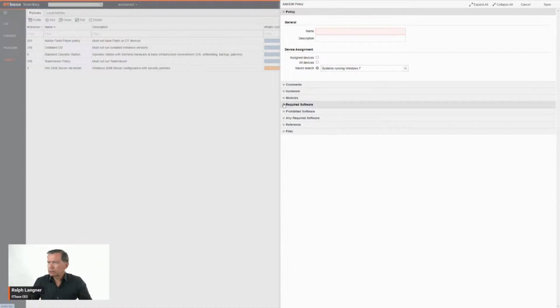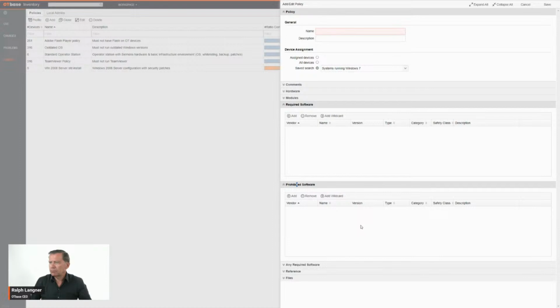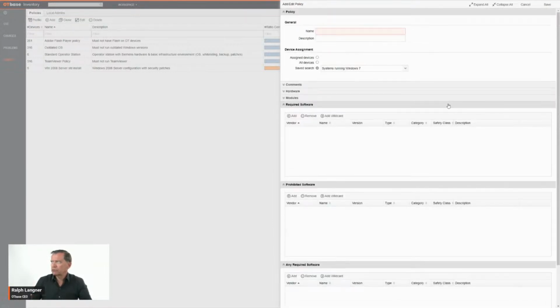And then you can, for example, specify any required software that could be an antivirus product, a whitelisting product, whatever. You can define any prohibited software. And you can also use those lists, like, well, it can be any of those, but at least one of these must be on those systems that are covered by the policy. So that is also very powerful.